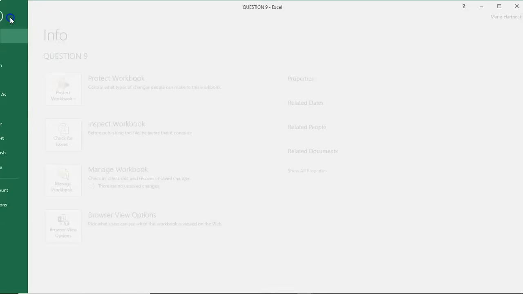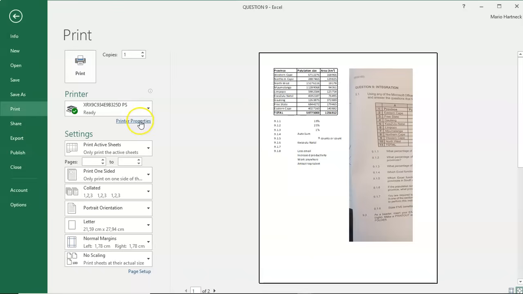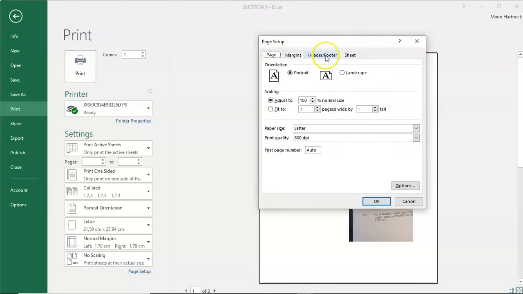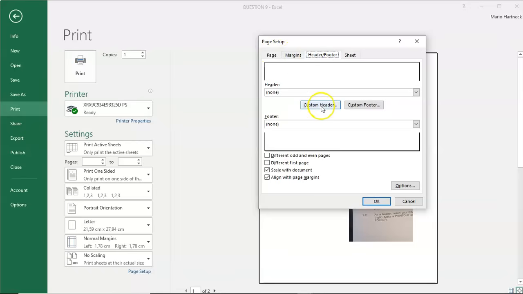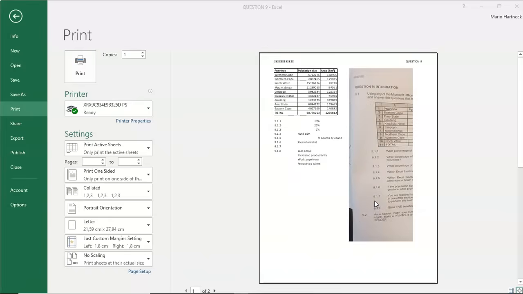can click on File, Print, and then you click on Page Setup, and under Header and Footer, you choose Custom Header. On the left, you type in your ID number. On the right, you type in question 9. That's one way you could do that. Click on OK. And then you will see that your header is appearing.